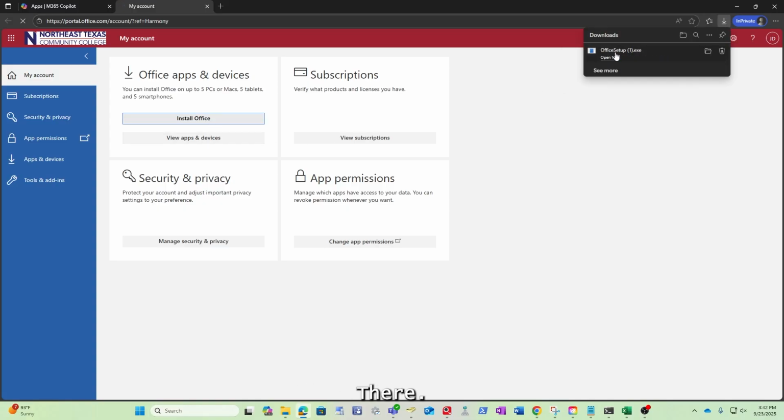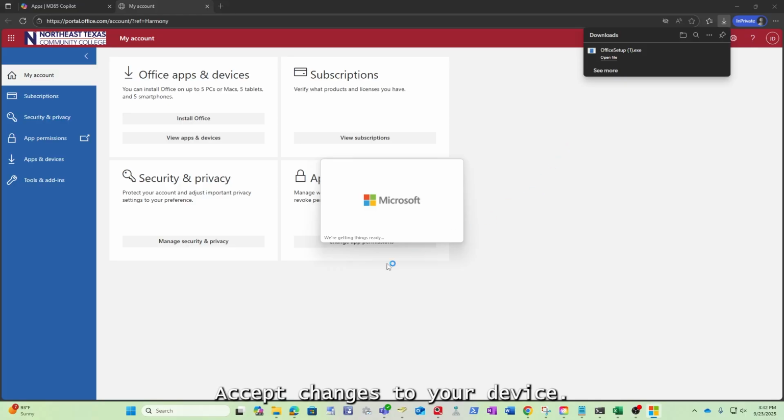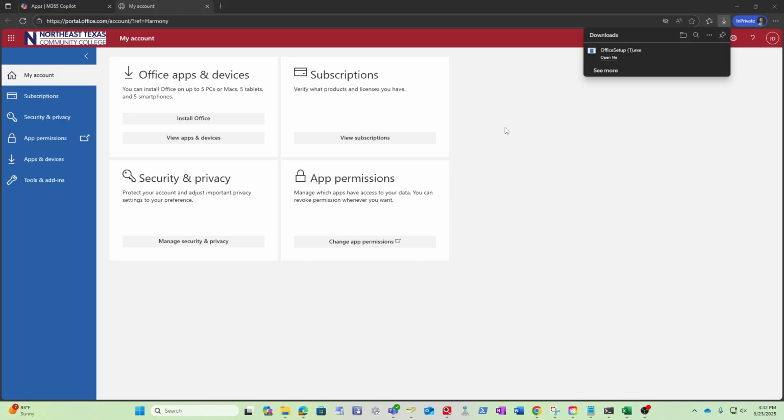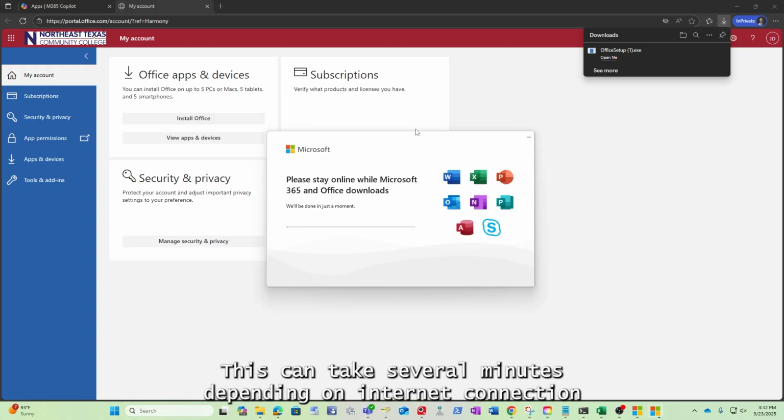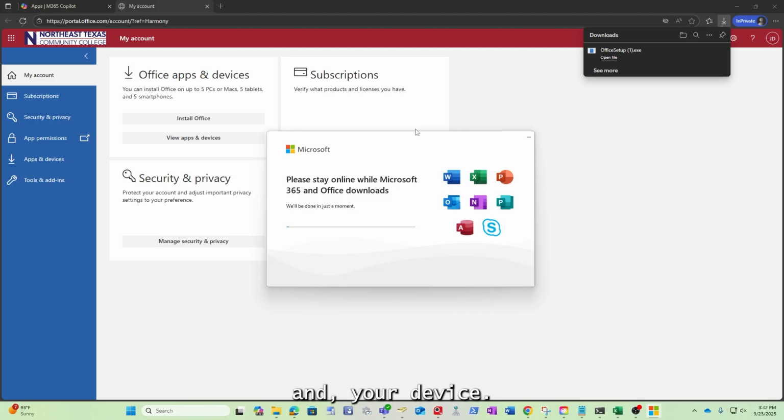Give that a second, then click that file. Accept changes to your device. Give it a second and it will start running the installer for you. This can take several minutes depending on internet connection and your device.